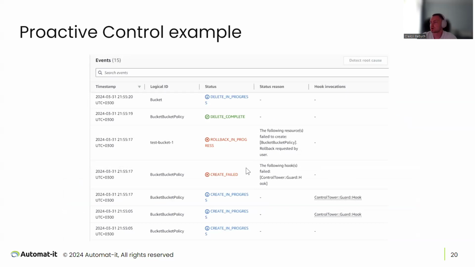Proactive control. Here we are trying to deploy a simple S3 bucket and bucket policy, but we want the bucket policy to force encryption in transit. So if we try to create a bucket policy without such enforcement, it will just fail.